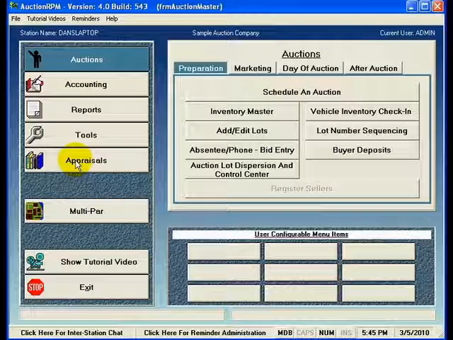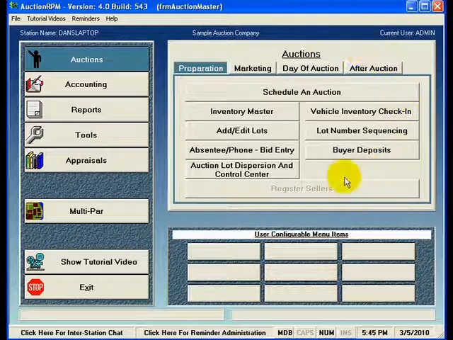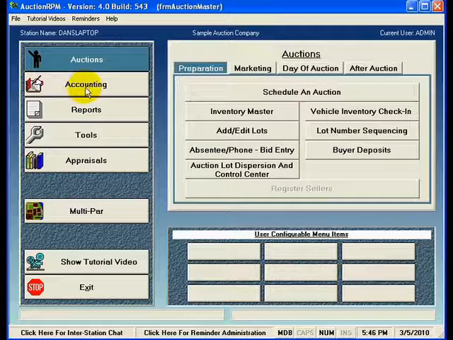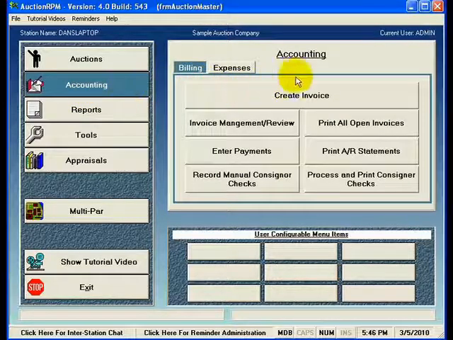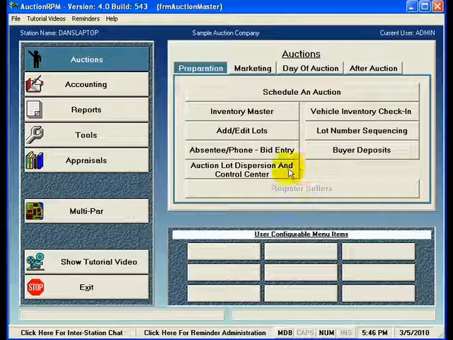Now these categories identify which menu you wish to look at here in the upper right portion of the main menu. This is the second area of the main menu. Right now, Auctions is highlighted, and so as a result, we're looking at the Auctions menu. If, however, I clicked on Accounting, then that would change to the Accounting menu. Now, all of these menus have submenus.